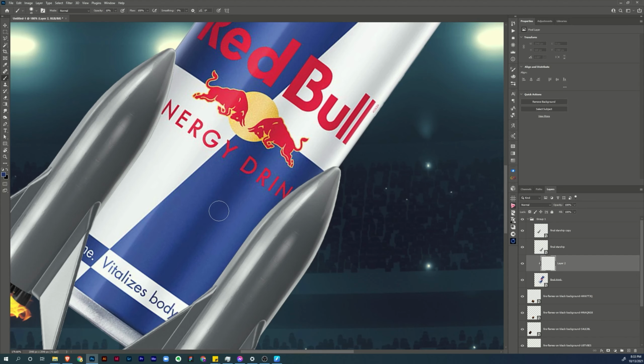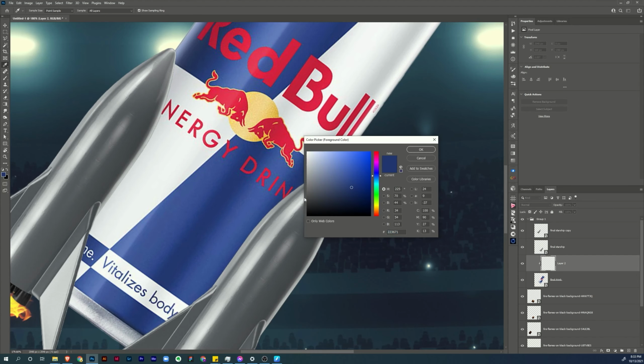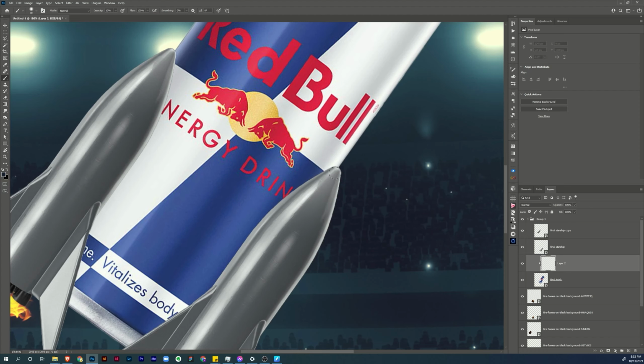Hold Alt to get the eyedropper tool. Double click on the foreground, make it darker and desaturated. Okay, a little bit more, and start brushing. Change the blending mode to multiply. Okay, this is good as a start.